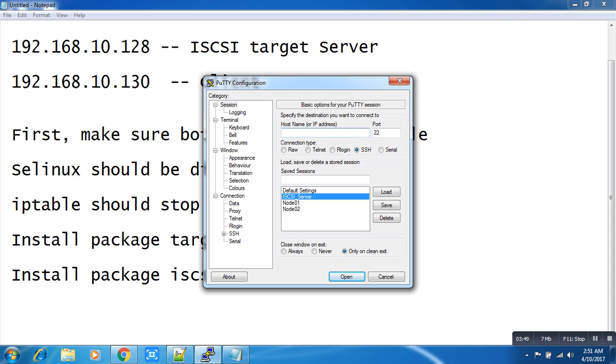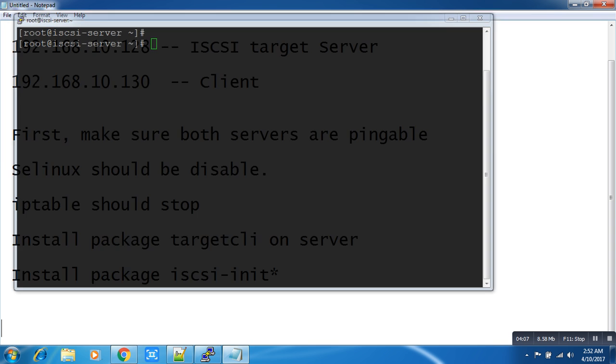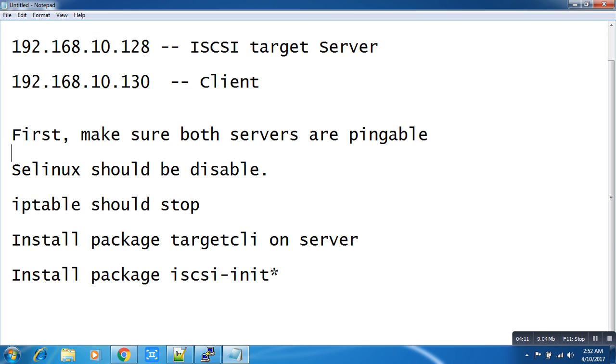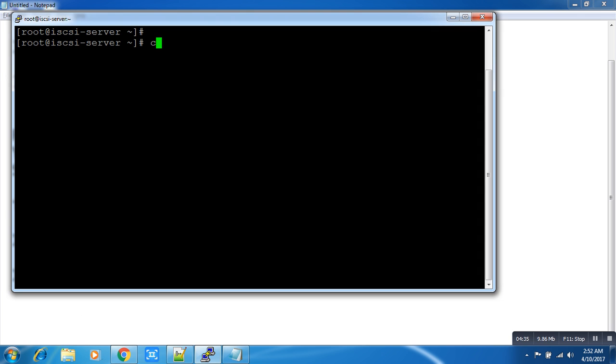I'm using PuTTY software to access my server. I believe it is visible to all of you. Okay, root, let's log in. This is my iSCSI server. Oh, one more thing I forgot. The yum server should be configured, because when you install a package it will automatically install dependencies, because you cannot install one single package. It will ask for dependencies, and then it will make a problem. So I suggest you configure a yum server before you start your practical.